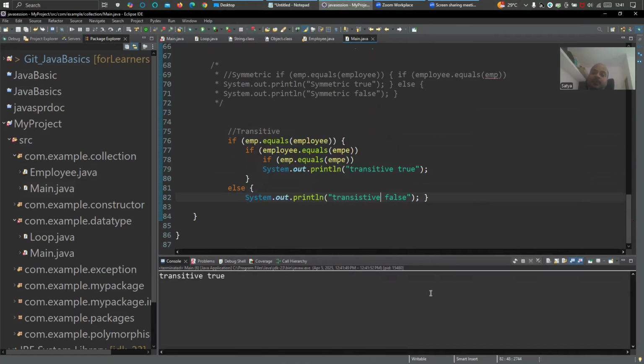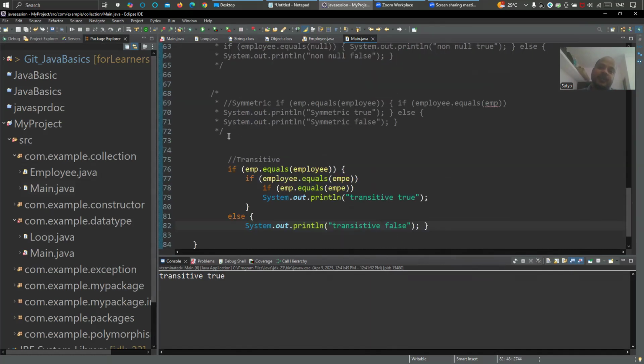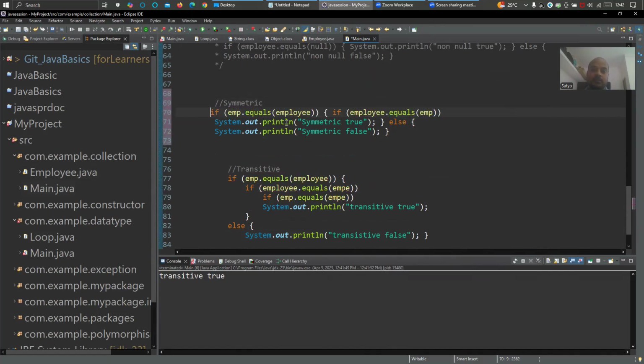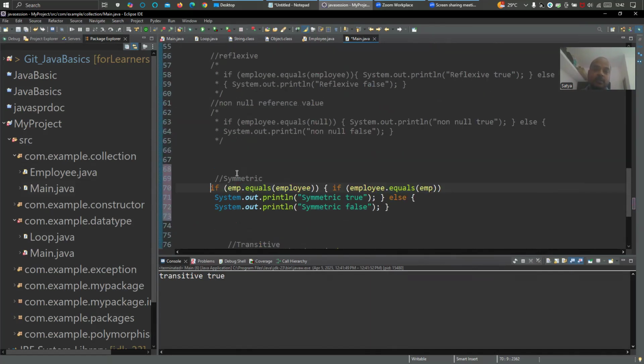Transitive, true. This is how you test your equals method. There are a few test frameworks or testing tools where you can generate the code and test your methods for different scenarios. So I'll show you everything together: transitive, symmetry, non-null, everything together, right?